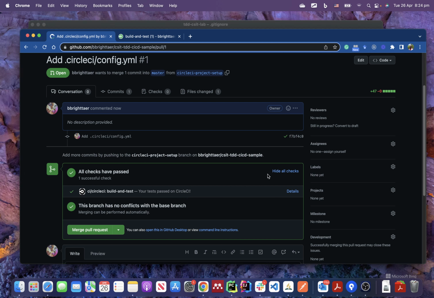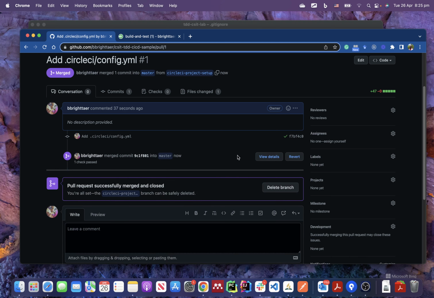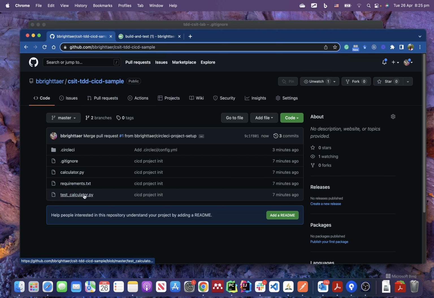Anytime you create a PR, GitHub will ensure that the CI server runs all your unit tests, and if everything is okay and all the tests pass, then everything will be green and it means you're good to go. So we can go ahead and merge this for now and play around with it. Now if you go to our master branch, you see the Circle CI folder on the master branch.